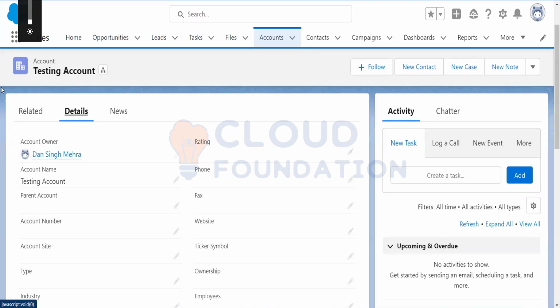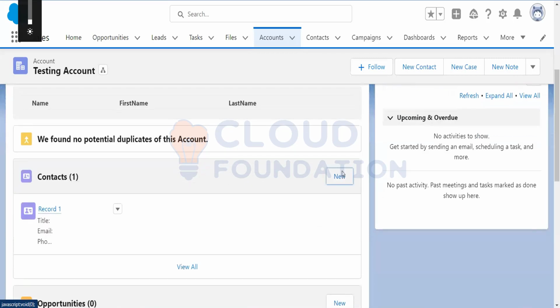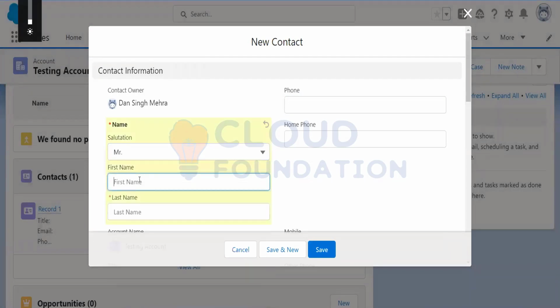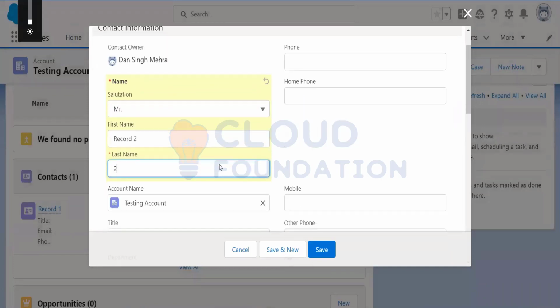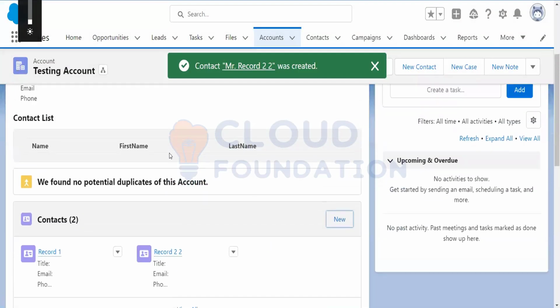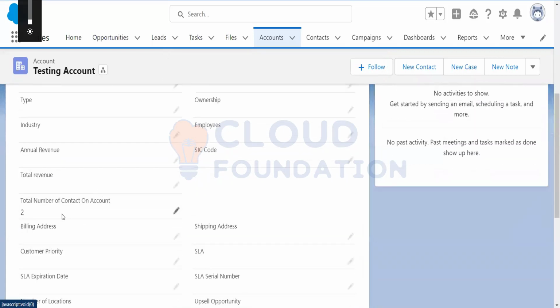Let me do one thing. Let me go to second and let me create one more record here. Let me create a Mr. Record 2. Okay. Let me save here. If I go to the detail page, it is 2.